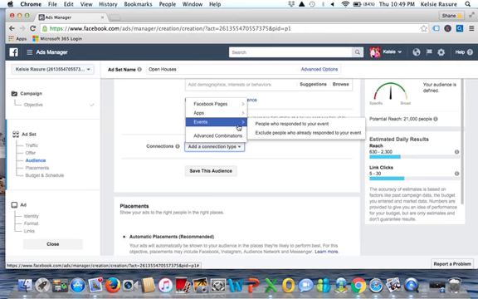Apps and events, same exact way. If I want to create an ad to people who have responded to my event, I could do that. Or if I wanted to exclude them, the option's there for that as well.